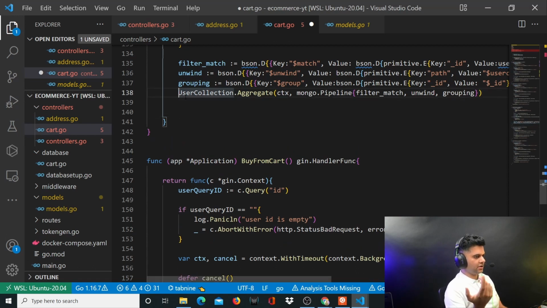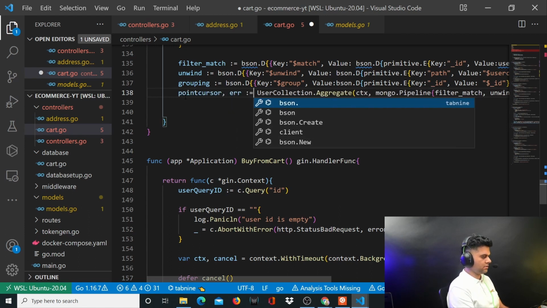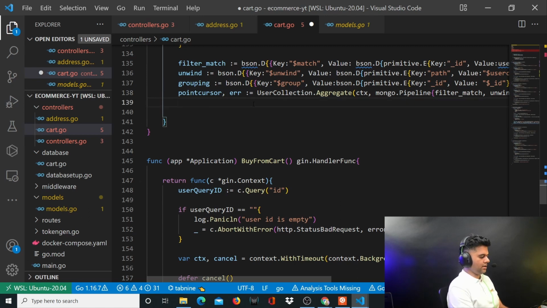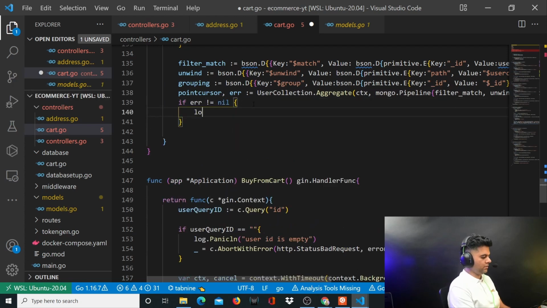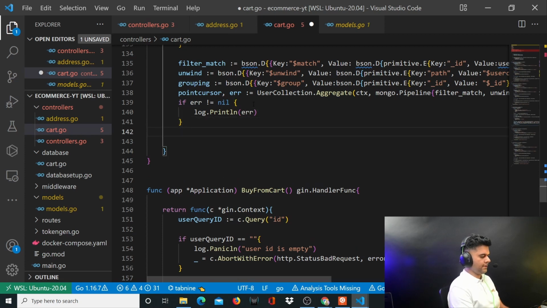The only thing that we have not done is whatever comes back from this function, you want to capture that in a variable called pointCursor. Now this error that you just got out here, you want to handle that error. So you want to say error is not equal to nil. What do you want to do then? You want to print out the error. So for now, let's just create a variable called listing, and it's a slice of type json.M.